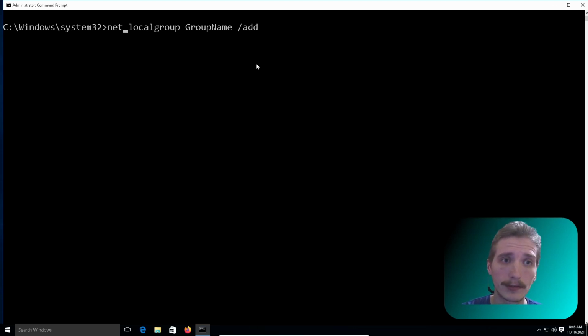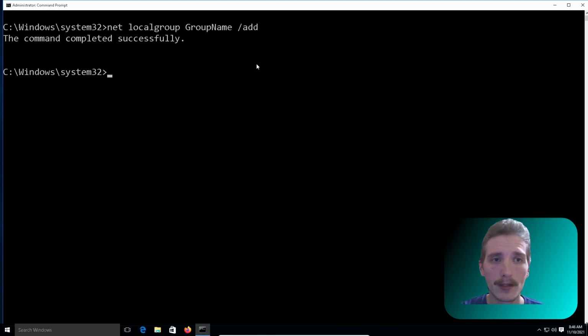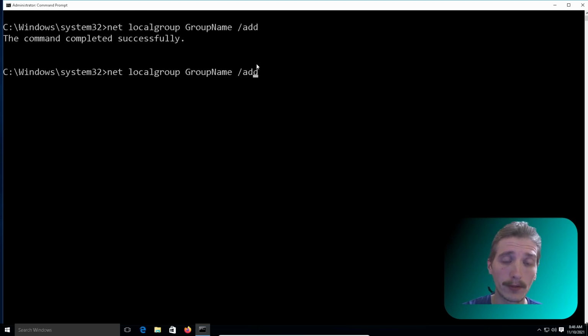Again, this is the command net localgroup, then there is a group name, and then there is an action. And at this moment we want to create and add a new group. Now we can add a user to this group, and basically the command stays the same, only we add a username. And now you can see net localgroup, the group name, the username, and the action is add.